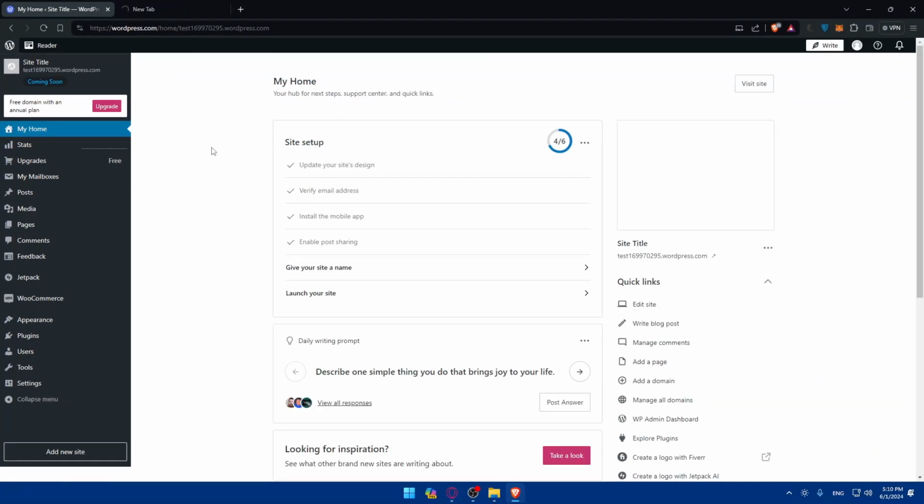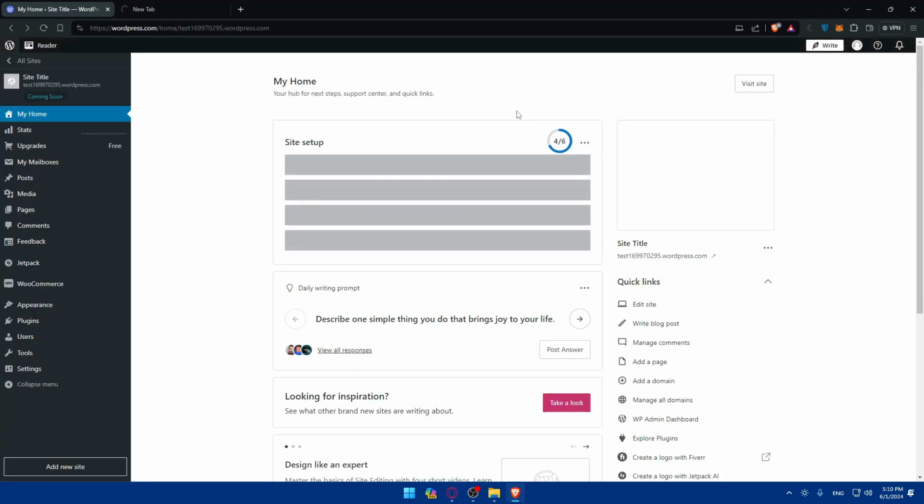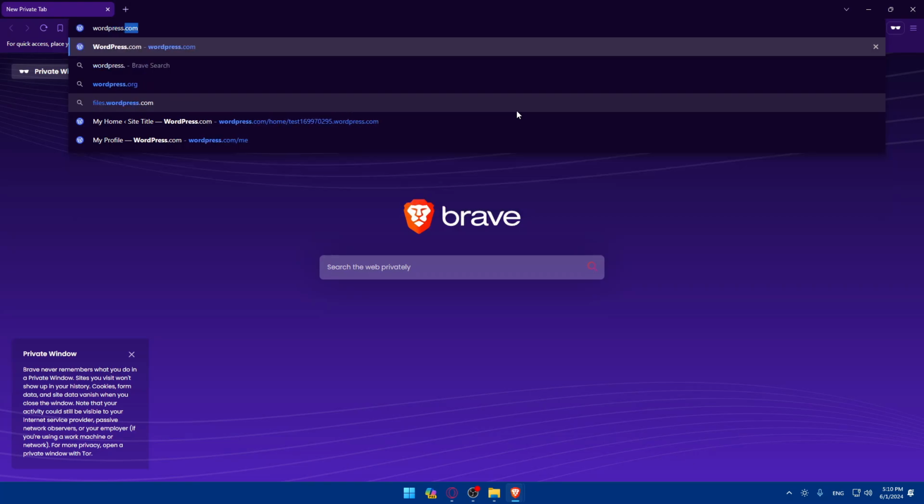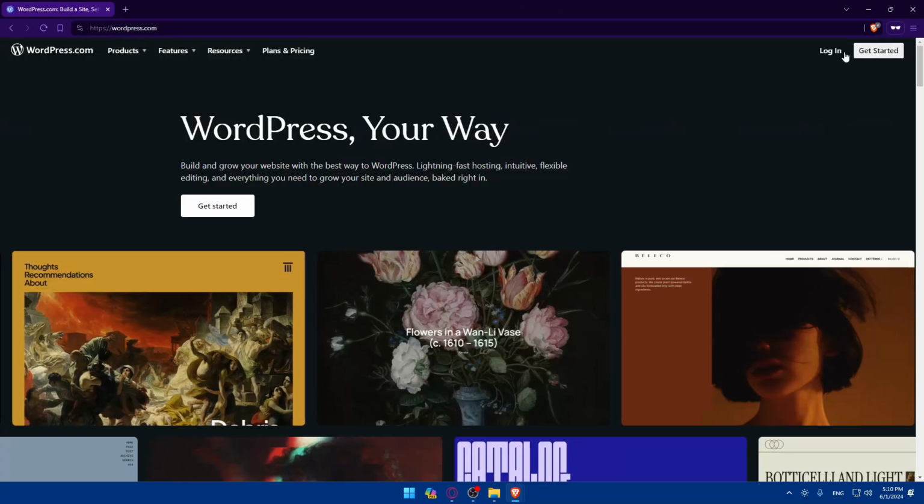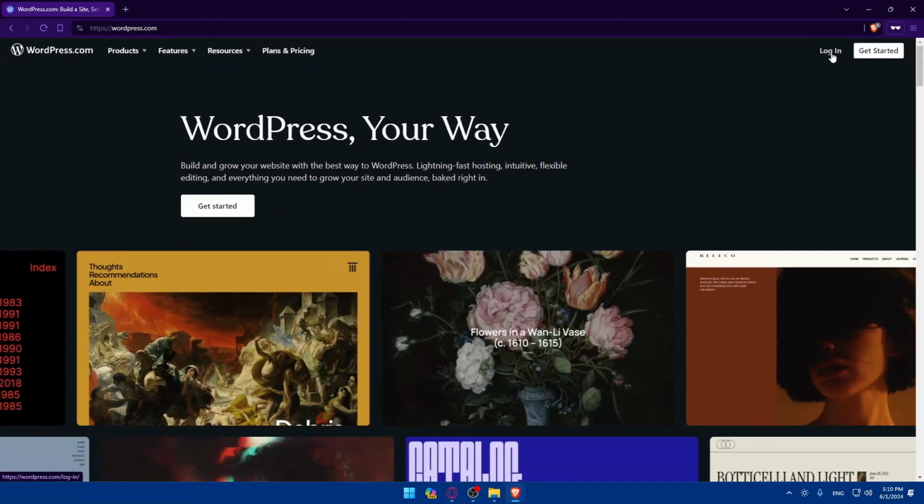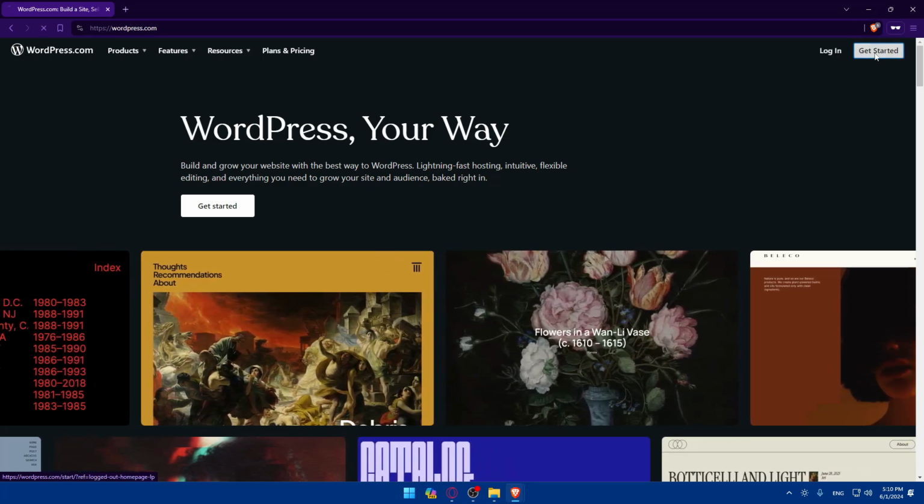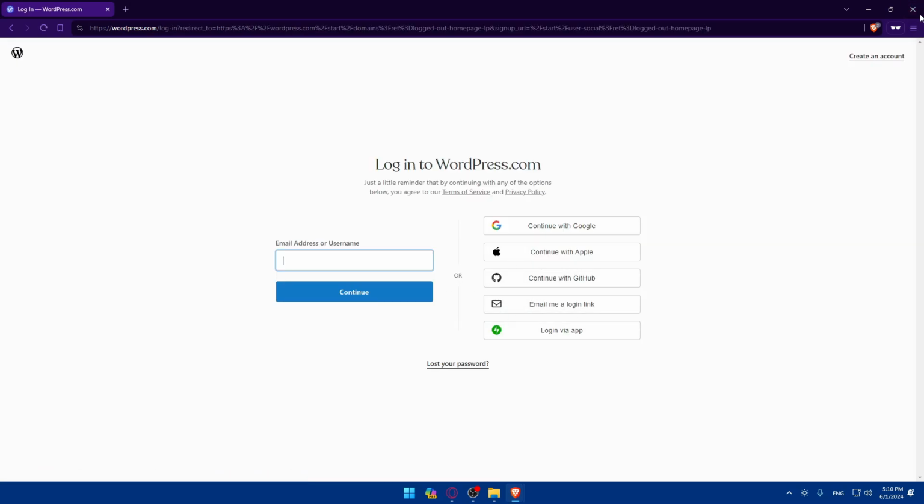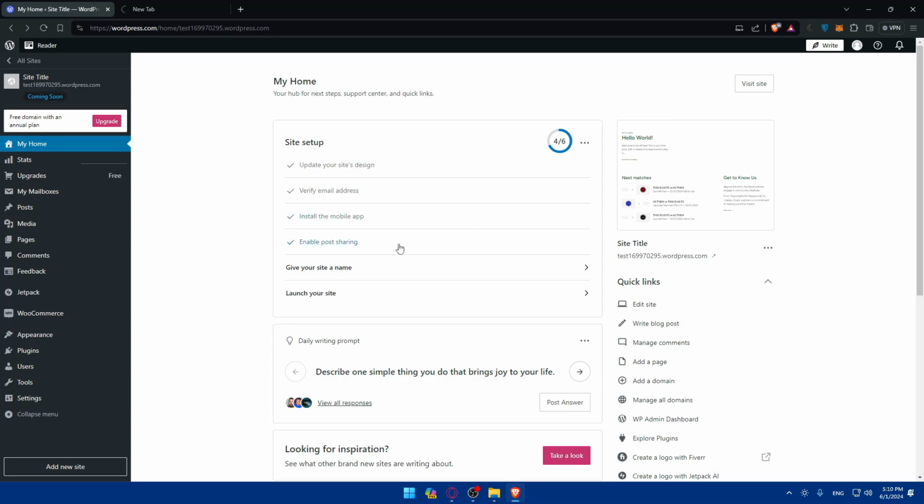And of course, once you go to WordPress, if you're already logged into your account, you'll find yourself like here logged into your account. If it's your first time, as you can see, you will find yourself on this page instead. And here you'll find the login option at the top right corner. So if you have an account, click on it. If you don't, click on get started instead. And you'll be able to create your account using Google, Apple, GitHub if you don't want to go through all the boring steps of creating and even logging into your account. So once you're logged in, you'll find yourself on something like this.